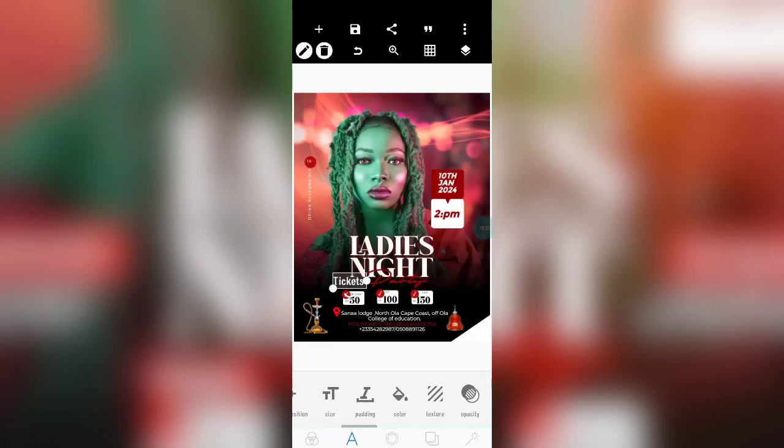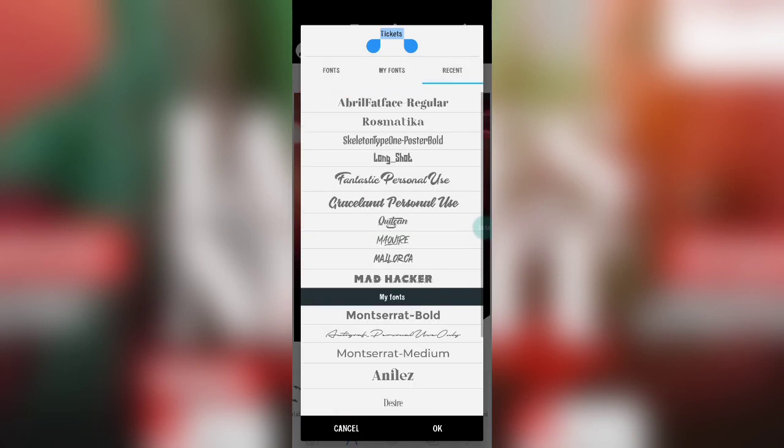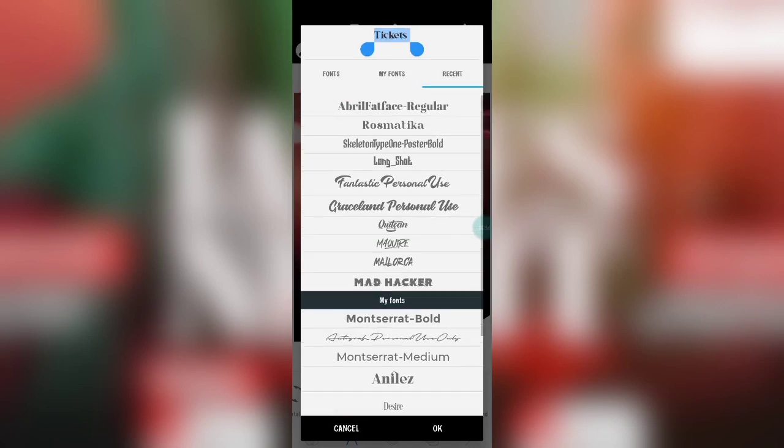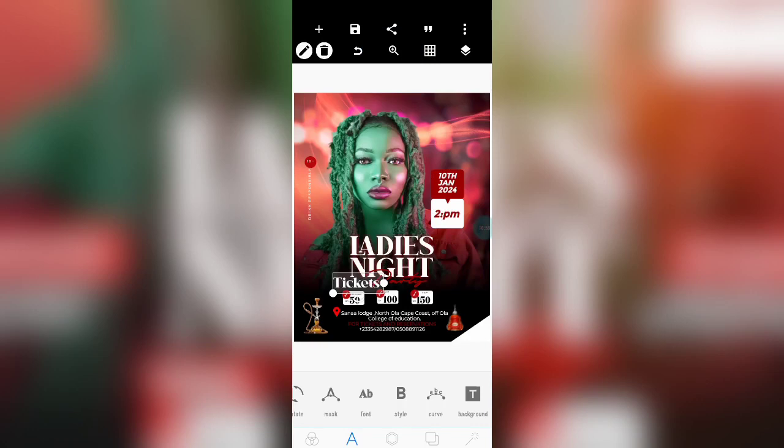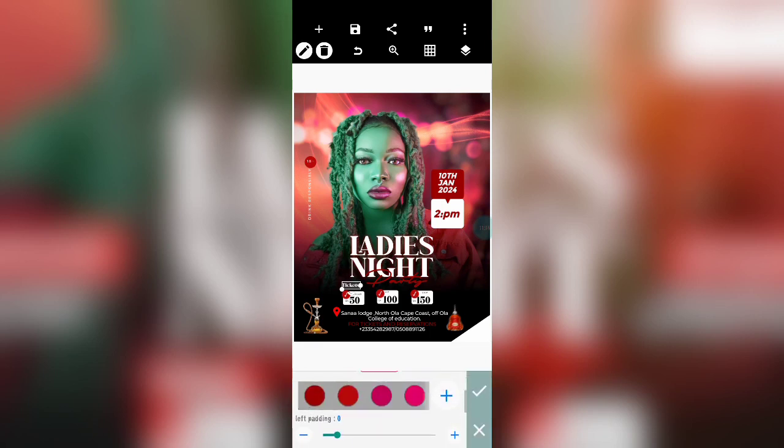Okay, so head over to font. Now we're gonna change the font to reduce the size. Yeah. Give it a background. Going to give it a red background.